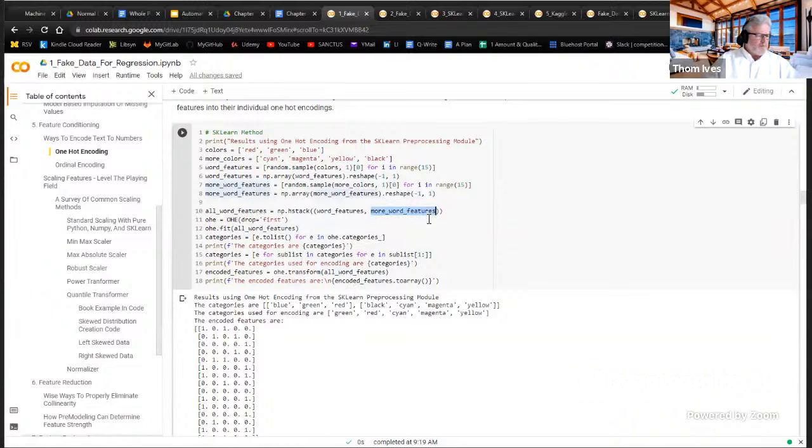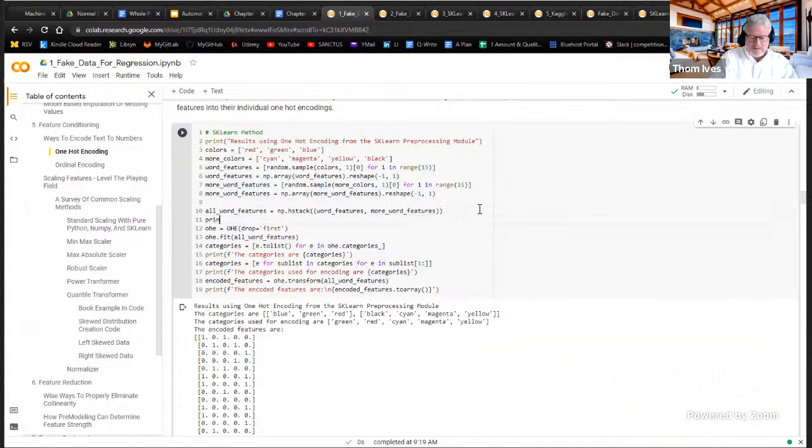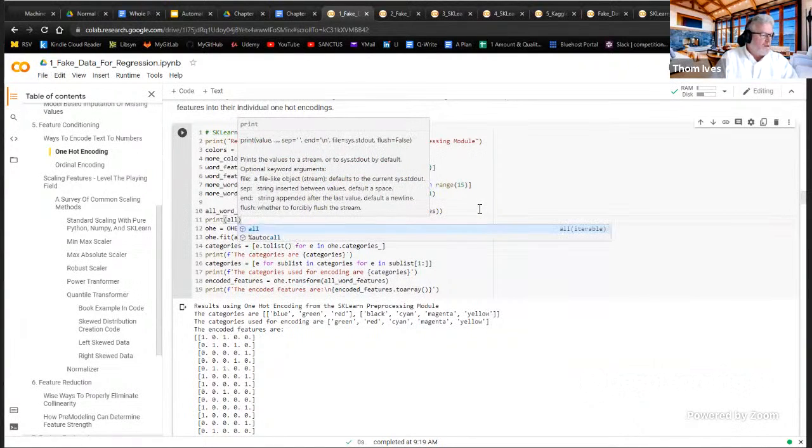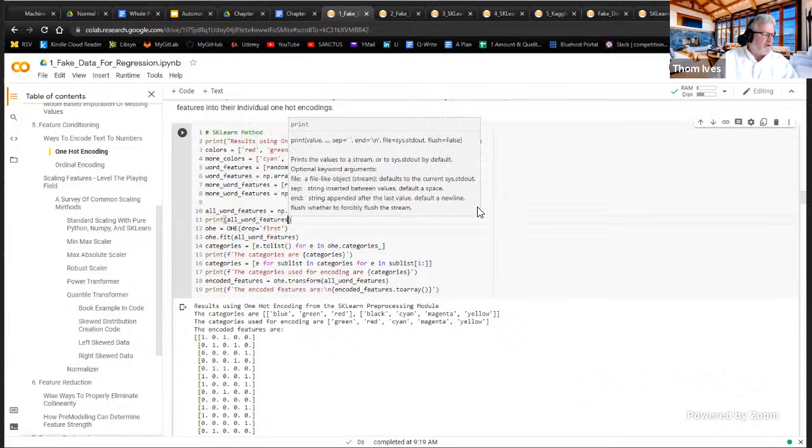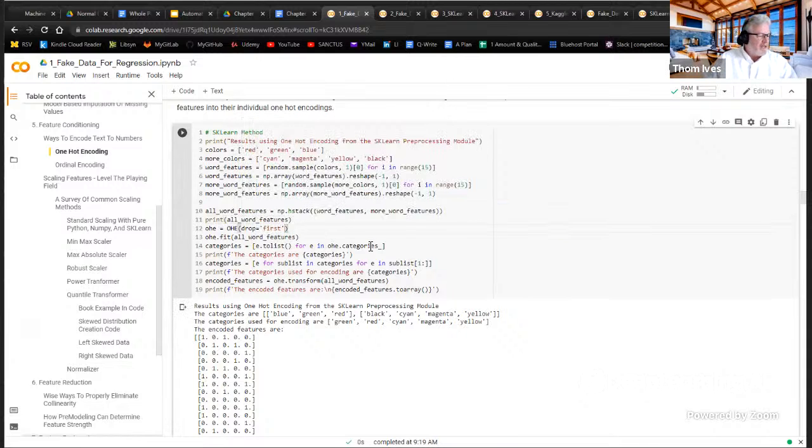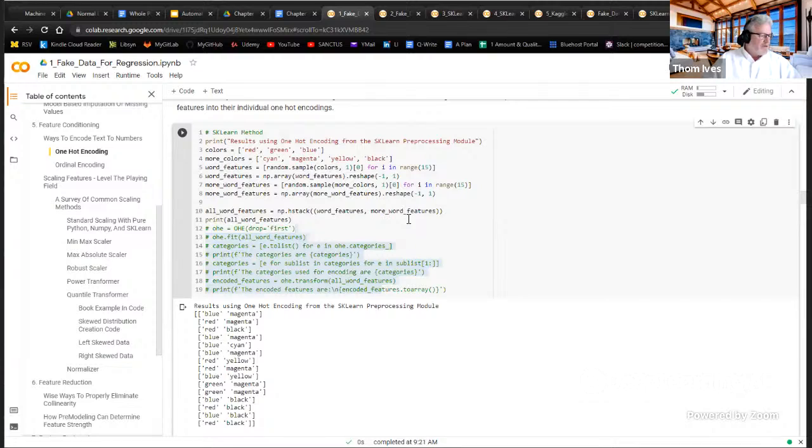And just for fun, let's do an intermediate print of all word features. There we go, finally. And then I'll comment these out just so we can see some intermediate steps. So now you can see how we put both groups together. We've got blue, red, and green occurring. We've got magenta, black, cyan, and yellow occurring here. Okay, I'll comment that out.